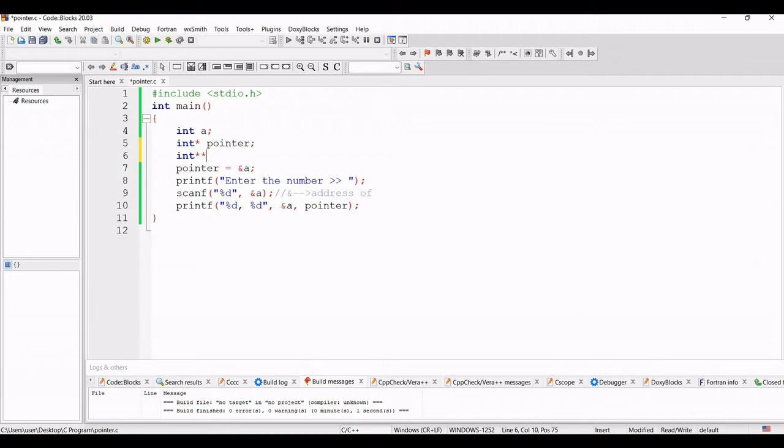And if we want to store the address of a pointer, at that time we have to give the two star sign. Suppose the name is pointer1. This pointer is also a variable. This can store the address of a. This is also a variable, and it also takes some memory inside our computer program.